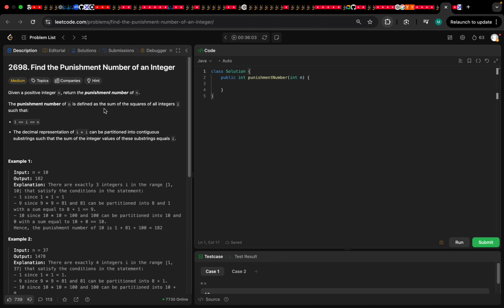This is defined as the sum of the squares of all integers I, such that I is between 1 and n, inclusive, and the decimal representation of I times I can be partitioned into contiguous substrings such that the sum of the integer values of the substrings equals I. There's a lot of English going on, so let's just break down what it actually means.